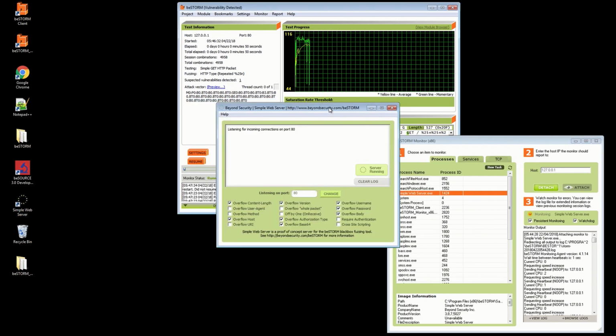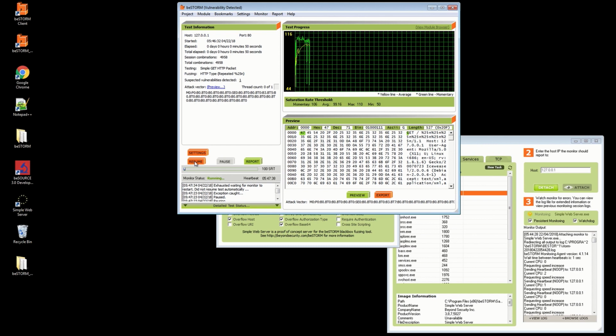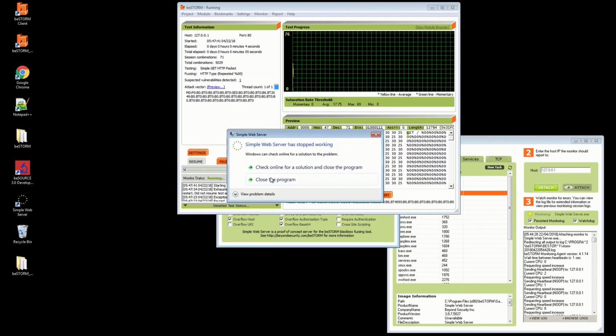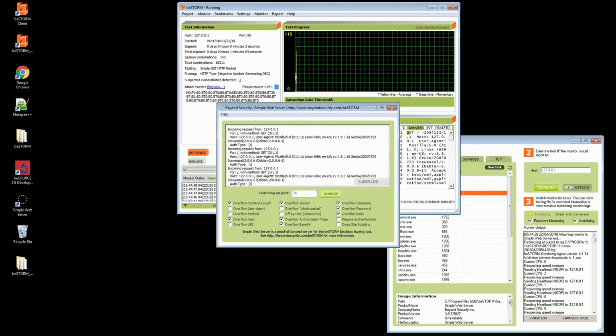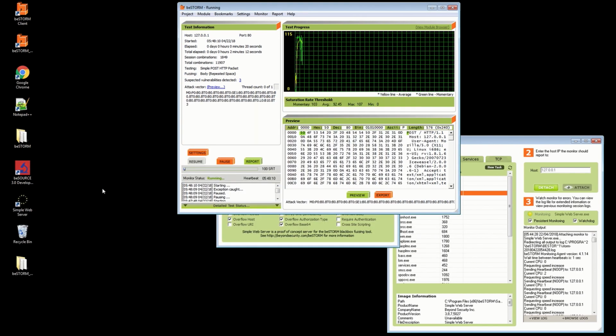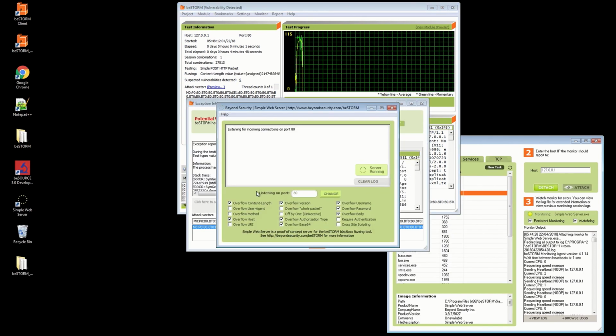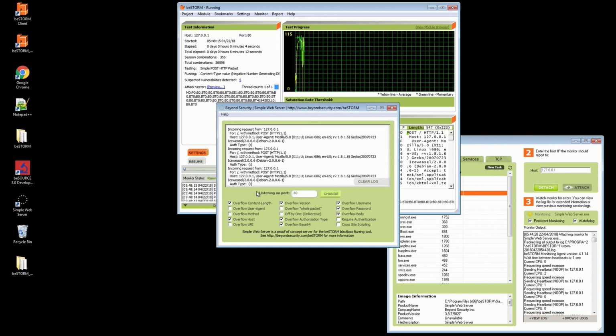The system allows you to automatically relaunch applications and remonitor them so that beSTORM can automatically resume testing. Our system automatically resumes testing to continue building a comprehensive list of possible vulnerabilities in the system. I will let this run for a few minutes to gather as much test data as possible. Another exception has been caught, and the system continues to scan.